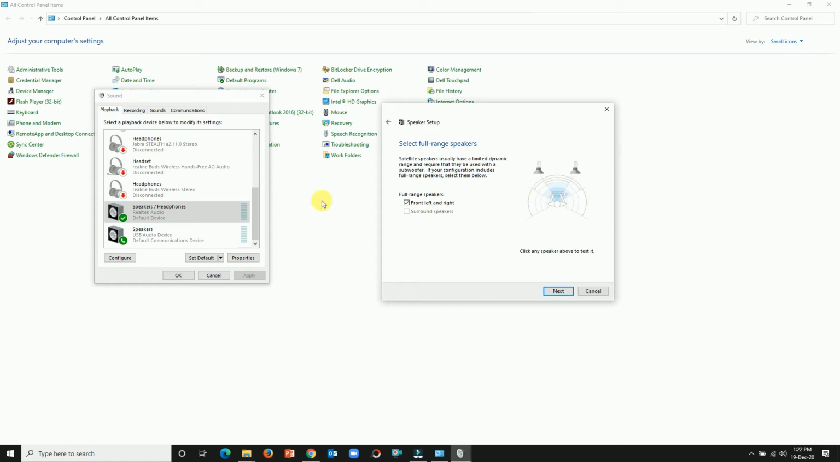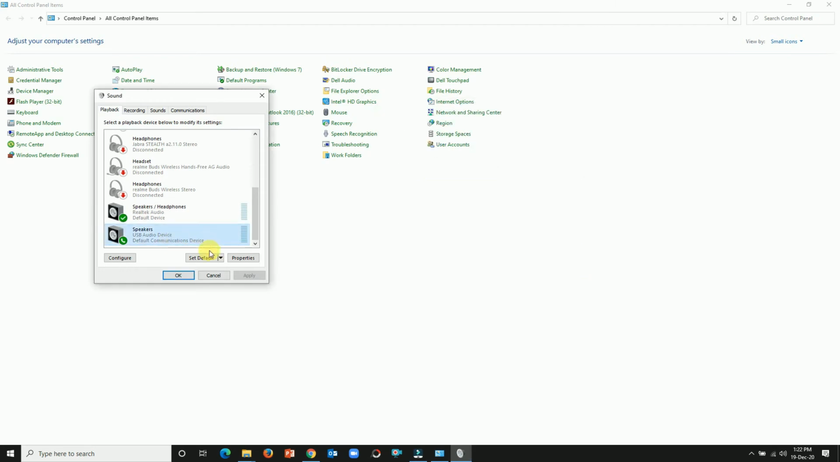Since my speaker is good, I'm going to cancel it, but I would recommend you go through this step to identify whether it's a hardware or software issue. Click. And then once you have selected, make sure you set the speaker as default, so that whenever you play back audio or a video next time, it plays by default on the speaker you have connected.